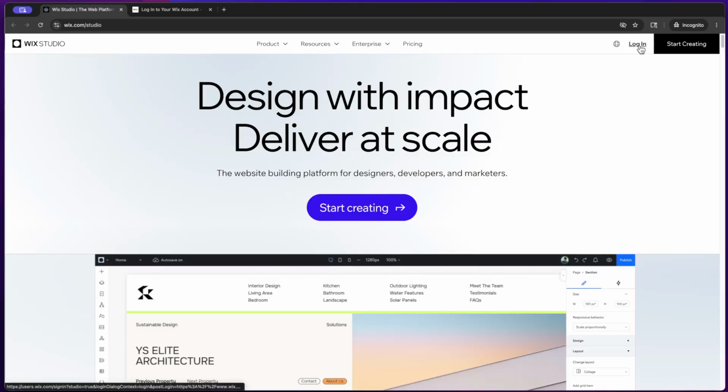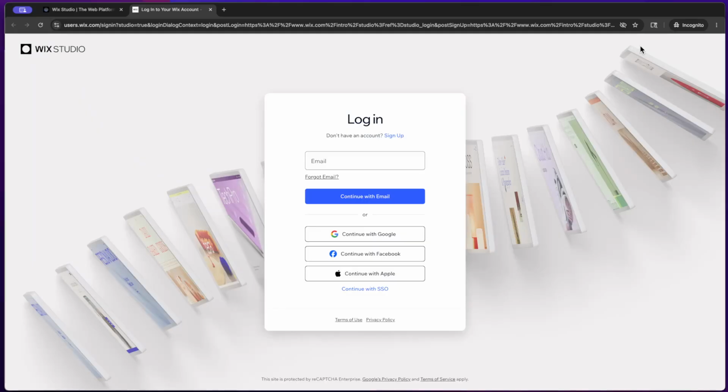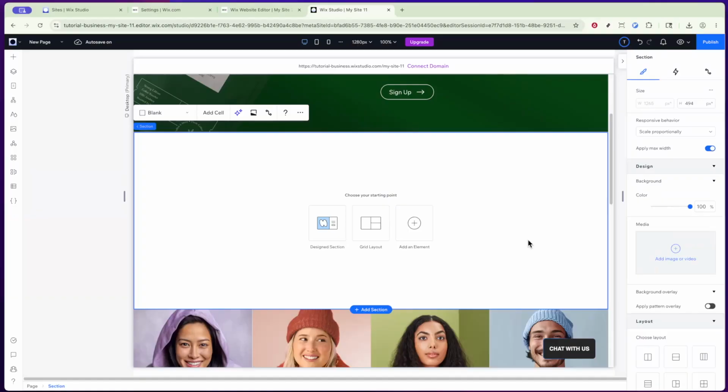This will bring up the sign-in options so you can access your account. Now, you can choose your preferred sign-in method. For example, you might see options like Continue with Google, among others. Select the one you're most comfortable with, log in, and you'll be redirected to your Wix Editor dashboard. This is where all the magic happens and where you'll begin building your site.